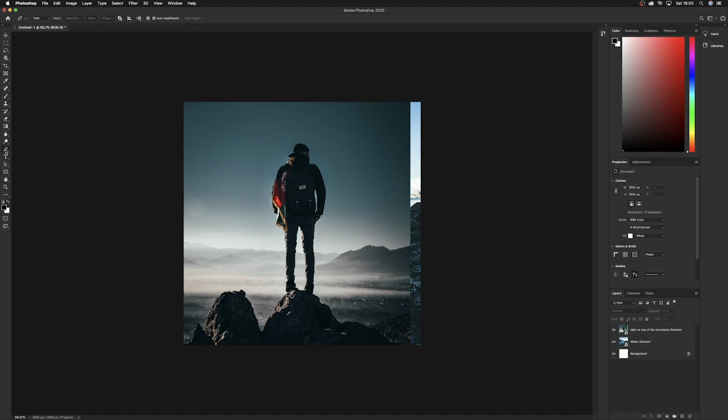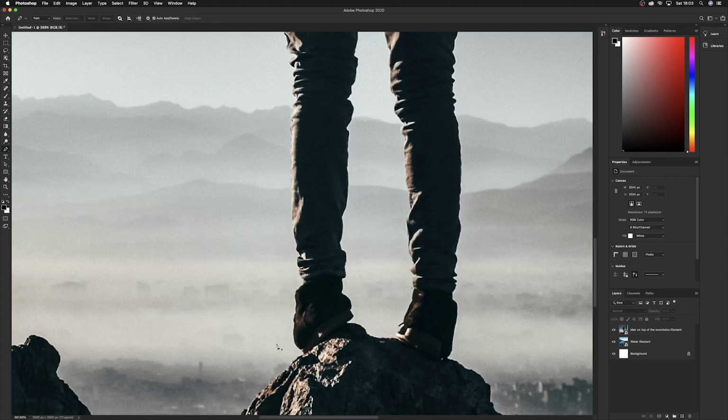Select the pen tool from your toolbar and select the character using it. I'm going to fast forward this process for you.